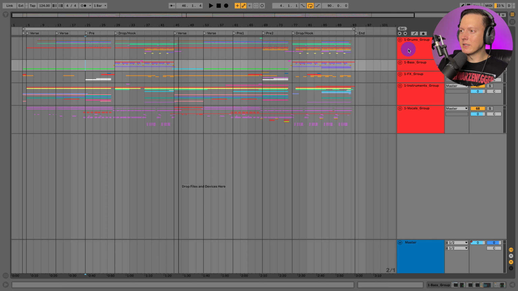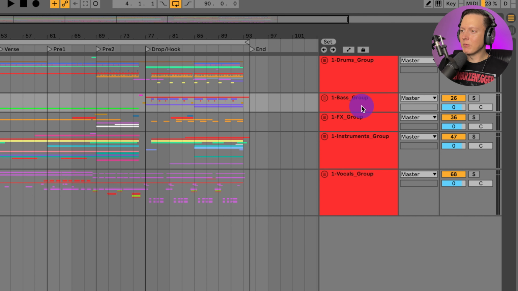So let's first go into the drums. You will see that at the end and when I start mixing, I will usually group everything into 4 to 5 different groups. I have my drums, bass, effects, instruments, and vocals. And this is going to help us go through this track a bit easier. So let's go ahead and start with the drums group.